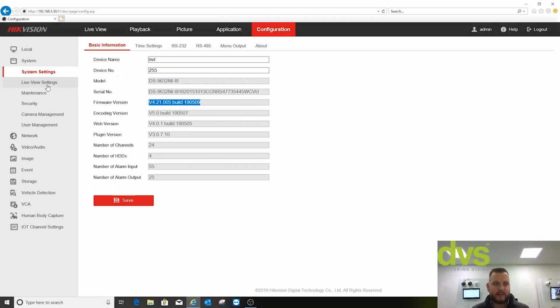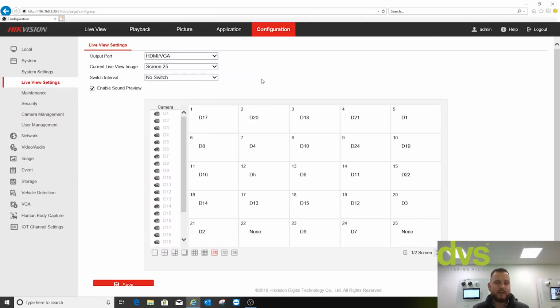Again, under live view settings, that function remains in there. Very handy function. It enables you to select the output, what screen split you want, and then select what cameras go in what order, click save. So it's a way of you changing the screen remotely for the customer without having to go to site, presuming that the machine is externally accessible. Really handy feature, so make use of it.